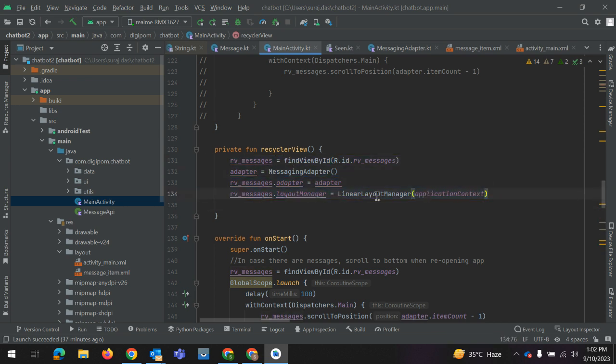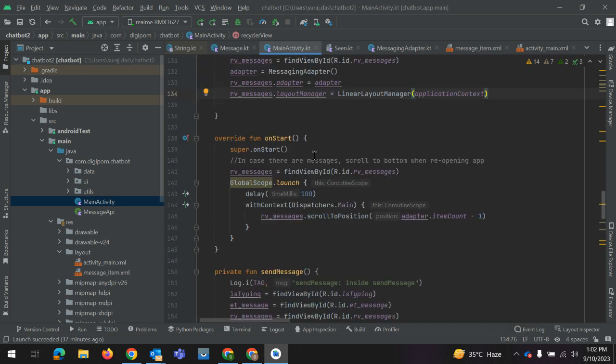After that, onStart. This onStart I will come to later.